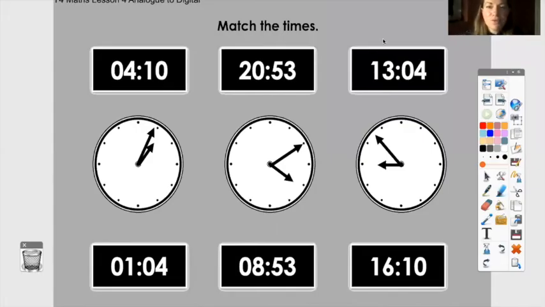Hi again, children. Well, in today's session, we are going to be looking at analog and digital times again, and we are going to focus a little bit more on that 24-hour format. Okay, so our first task for today, and you're probably going to have to pause the video here and have a go, you are going to match the time. So you have some digital times here, analog times in the center, and some more digital times at the bottom.